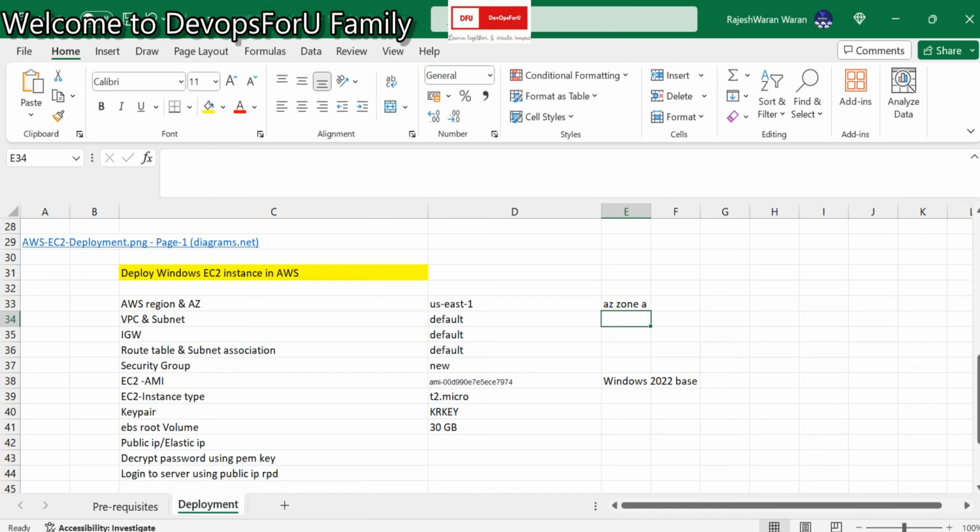And the second thing is we need to know about the VPC and the subnet. I'll be creating a separate VPC and subnet in our upcoming videos. For now, I'll be deploying this in the default VPC and subnet, which is provided by AWS.